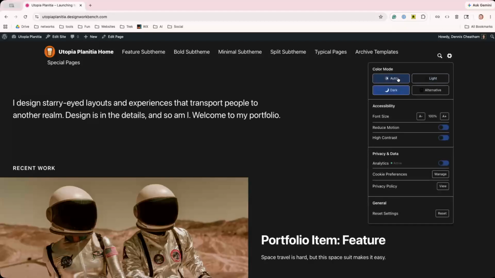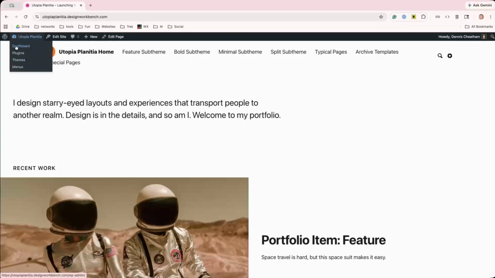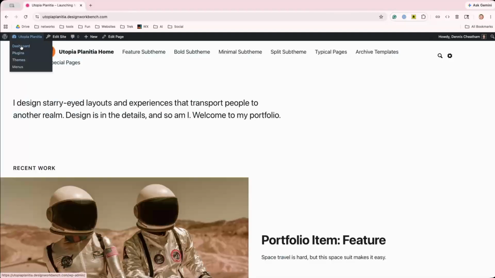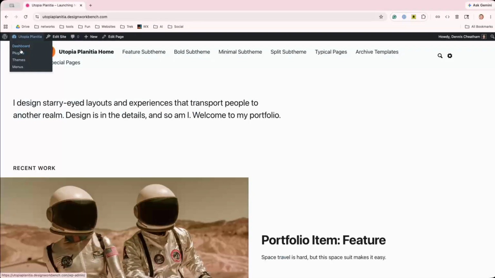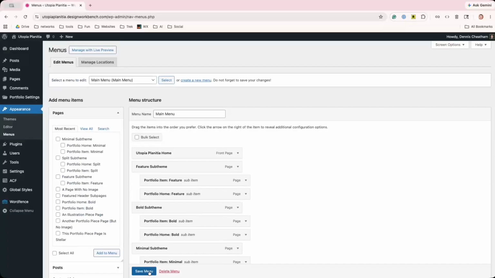My site keeps switching over to dark mode because of a key command that I'm using. So if I want to go back to that dashboard view, I can just go to Utopia Planitia dashboard, and notice that's a toggle. So I can go back and forth pretty easily. So I can go to menus, and I can change that menu, and make sure you hit save, and it will update on the front.